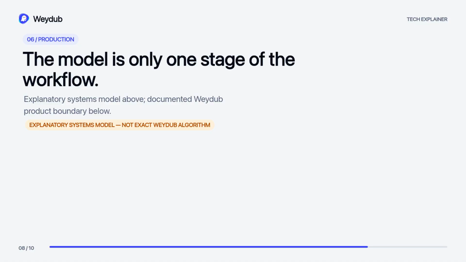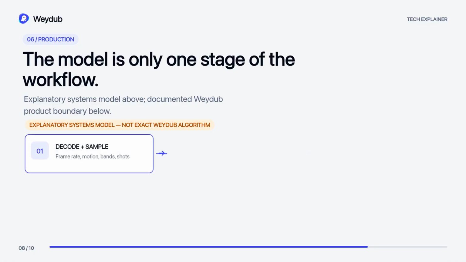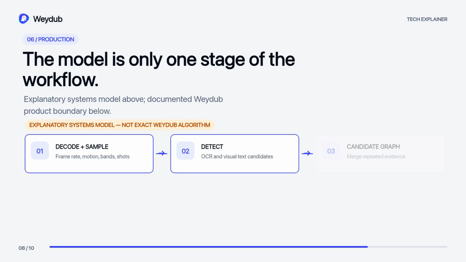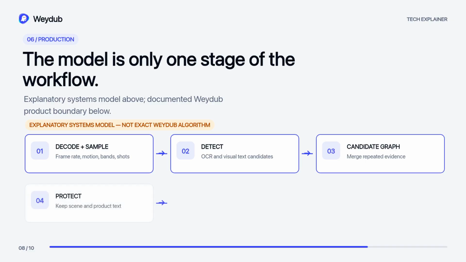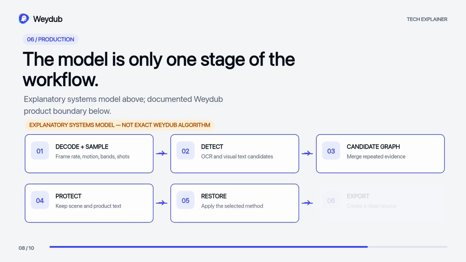The same ideas can be organized as an explanatory production systems model. First, decode and sample the video to understand frame rate, motion, subtitle bands, and shot changes. Second, detect text candidates with OCR and computer vision. Third, build temporal tracks so repeated detections become stable objects instead of isolated boxes. Fourth, protect scene text and ambiguous regions from mis-erasure. Fifth, apply a restoration method suited to the mask, motion, detail, cost, and quality target. Sixth, export a clean source for the next localization step.